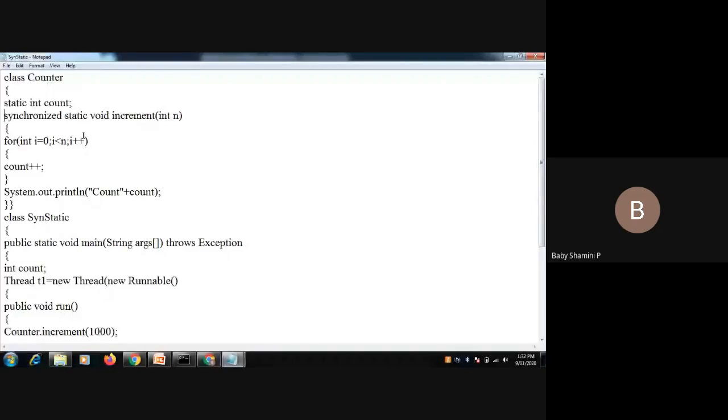So this is an example for static synchronization. Here we need to declare one more keyword, that is static, synchronized static. That is the difference, and there is no need to create an object for the particular class. So we'll execute this program. Our class name is SynchronizedStatic.